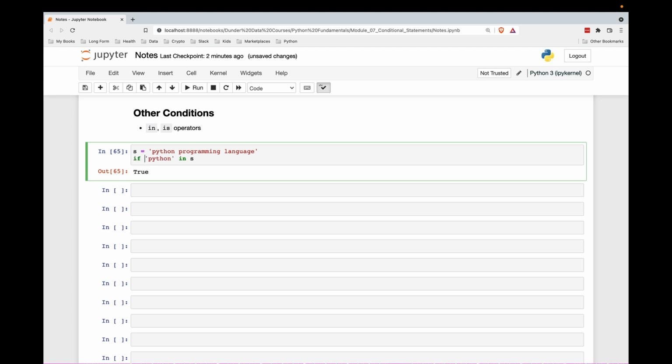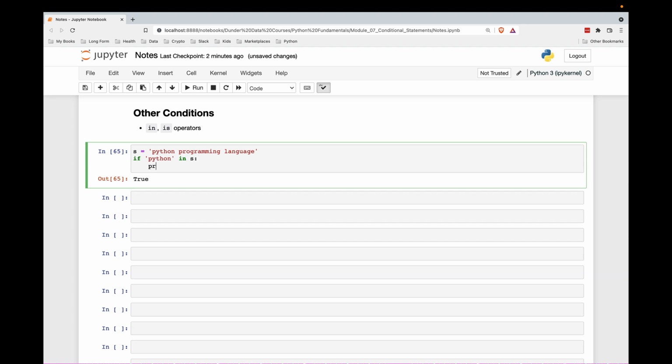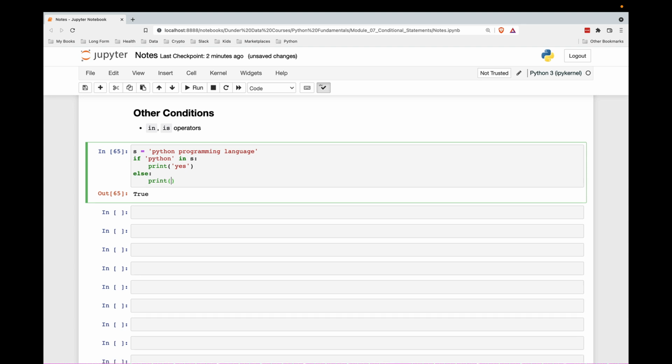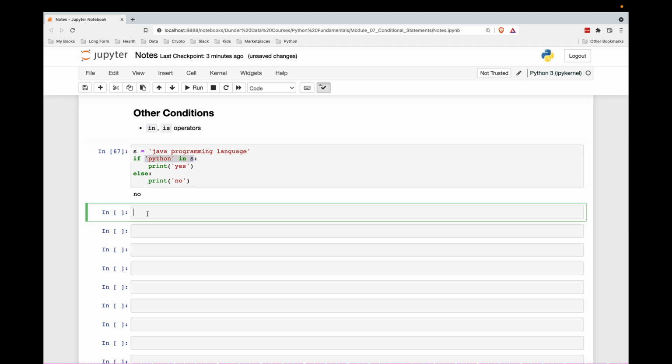So the in operator can be used like this. So let's change this into an if-else block. So if Python is in S, then let's print yes. We'll just keep it simple. Otherwise, let's put else at the beginning of the line, and then we'll print no, like this. So Python is in S. You can change this to Java. Well, then that's certainly going to be no. So that is one thing to keep in mind. You can do other conditions. We've already covered this.